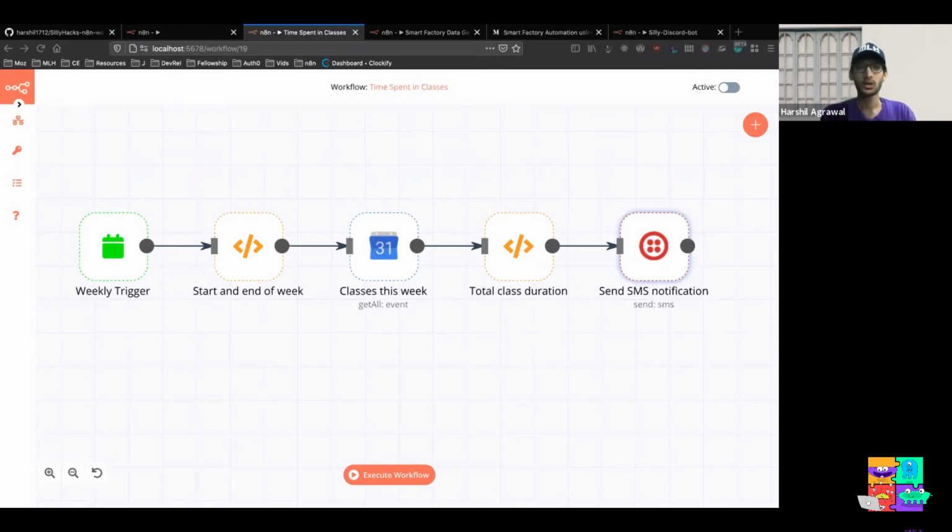So we'll make a workflow that tracks time spent in classes. This is how our workflow looks, and we are using 5 different nodes. The first node you see is the cron node, which is a trigger node that executes the workflow at the time that we specify. There might be various times you want a particular action to take place, so you can use the cron node to do that.